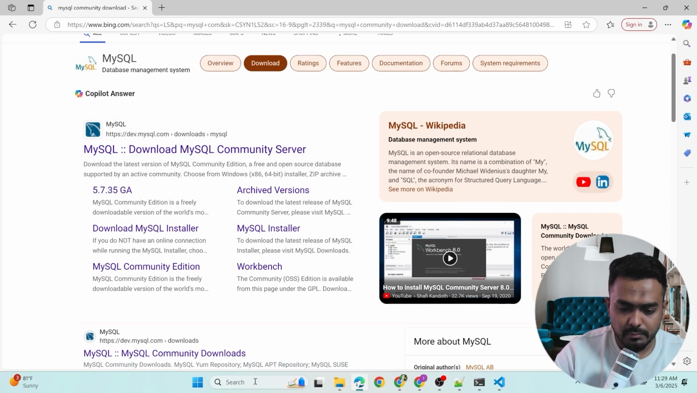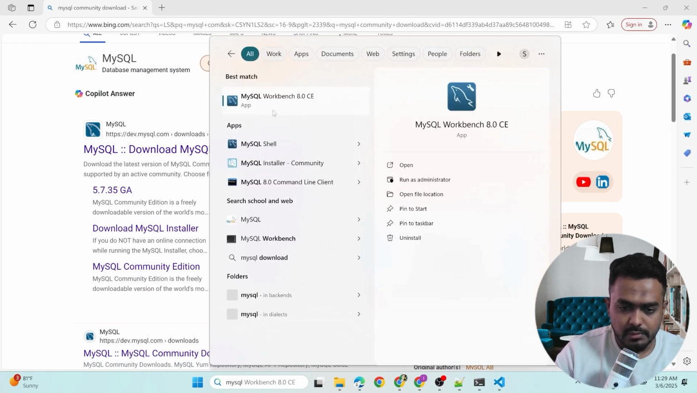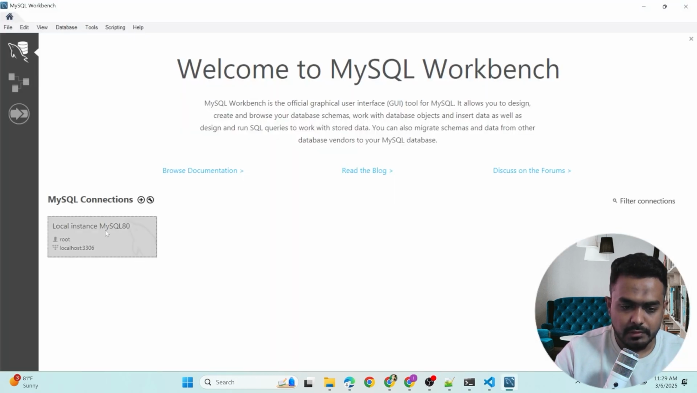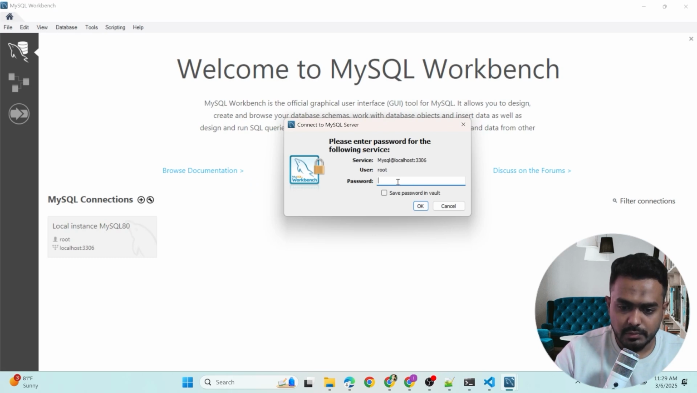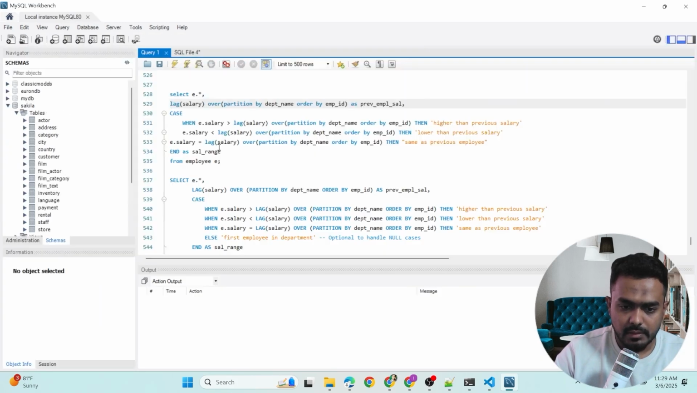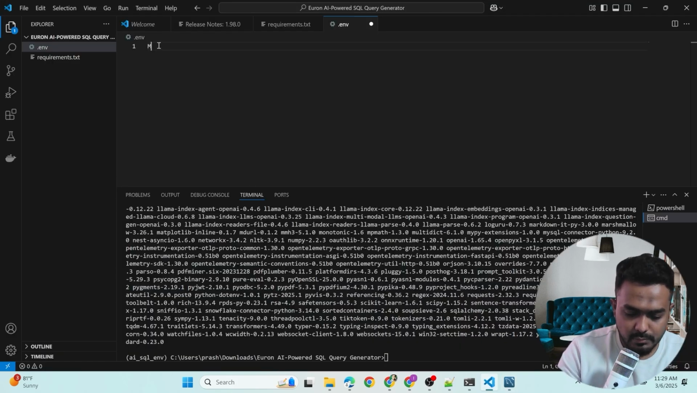Fine. So let me open MySQL also here. I've already downloaded it. So let me go to MySQL. This is my MySQL Workbench, and you can see the user is root, and the password is also root. Let me enter. All right. So this is my MySQL server. Fine. So let me go back here. All right. So in the .env, I need to add the MySQL host. So I'll type here MYSQL_HOST.